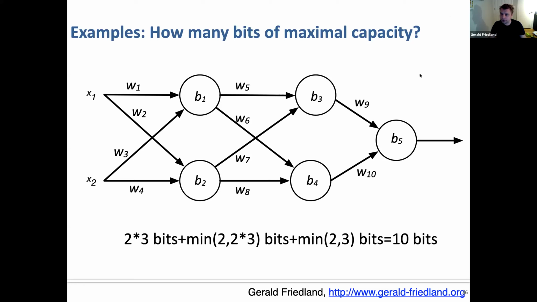Let's go to a question. Why is the first bit counted? Is that considered information as opposed to memory? I'm not sure what you mean with first bit. Could you clarify? So the first bias.